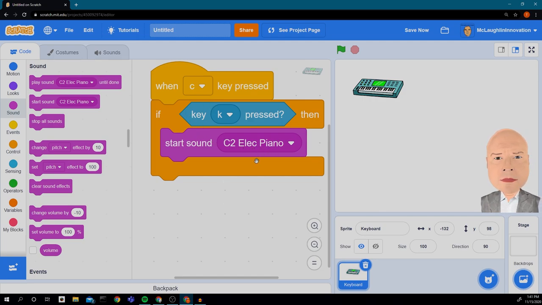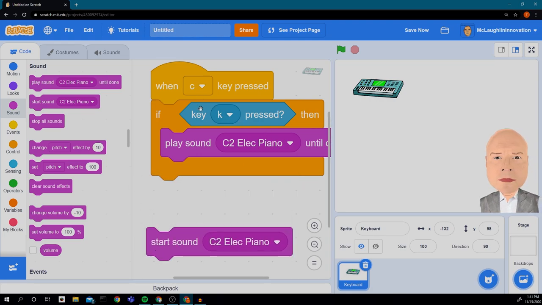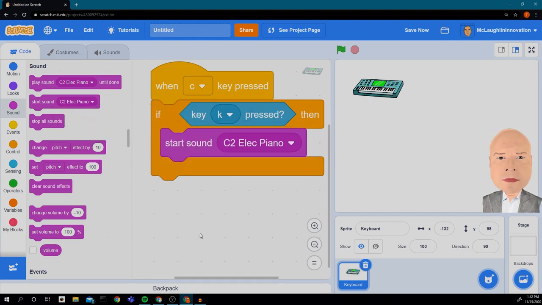And actually, let's try that. Let's see the effect that we get by doing both. So I am going to hit green flag and I'm going to press the K and then I'm going to press the C and we hear our sound. And every time I press the C, it starts to replay, which is good. If I switch it out to play until done, and then press K, and then C, you see I'm pressing the C over and over again really fast, but it's only playing the sound one time. And then it waits until it's done before it starts to play again. So we don't want this block. We want this block. So that's the letter C.